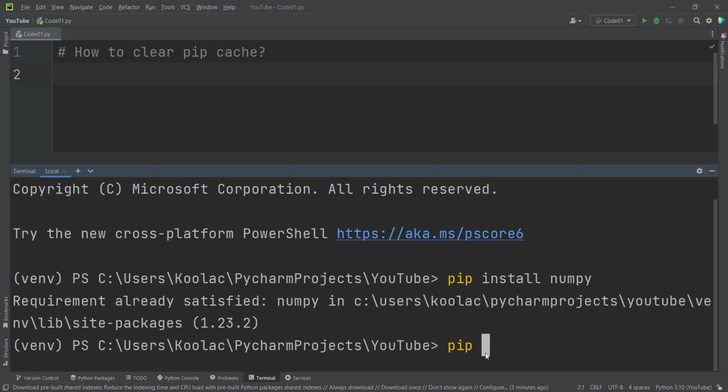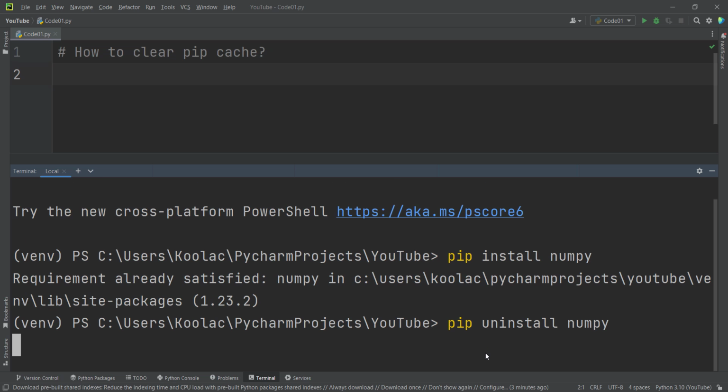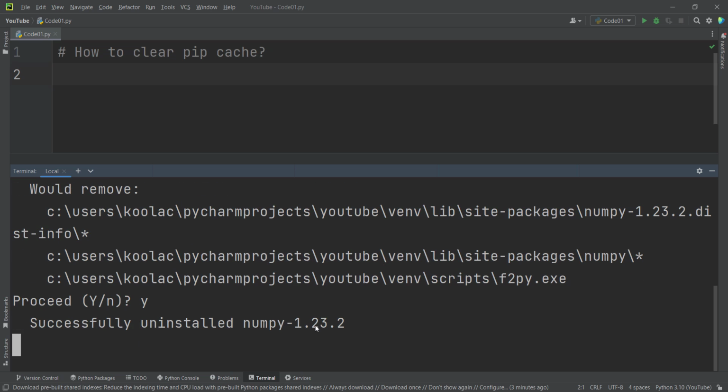So now I want to uninstall the NumPy package. So I press yes. You can see it has been successfully uninstalled.